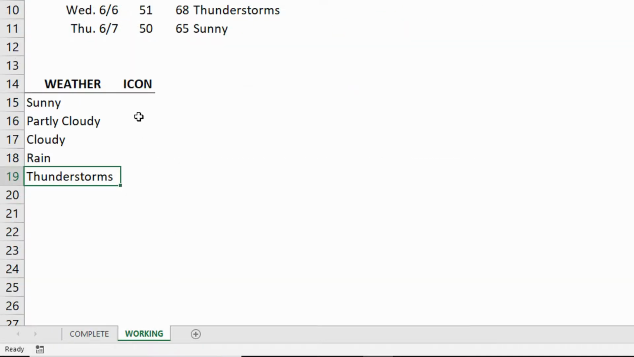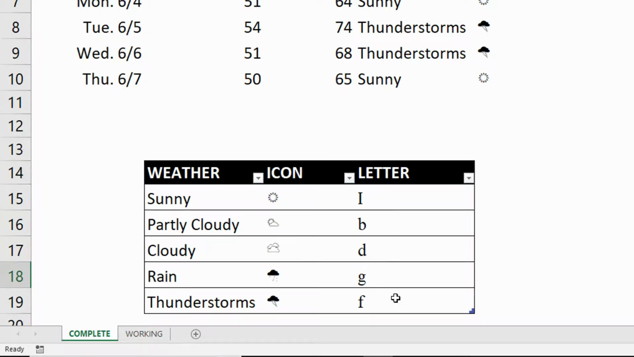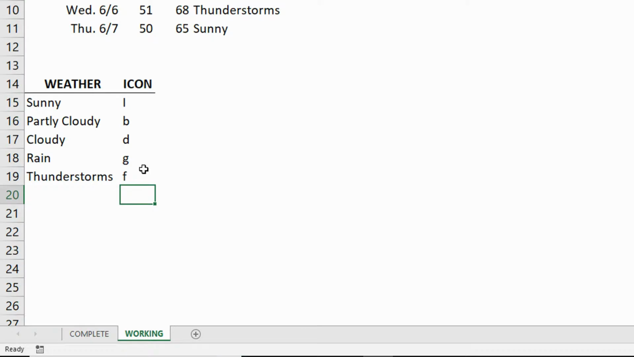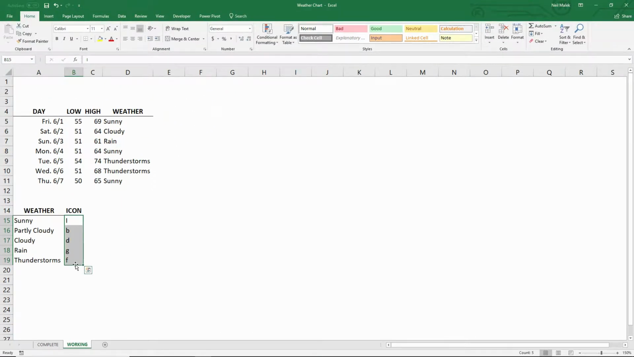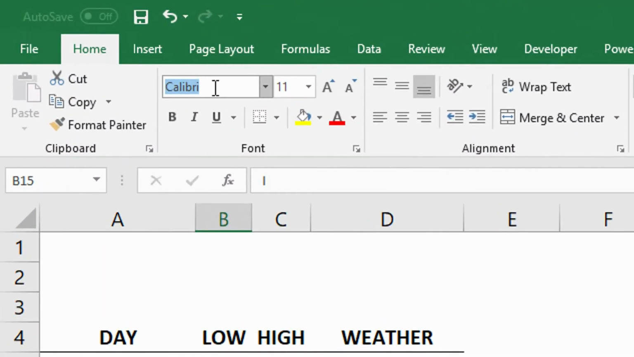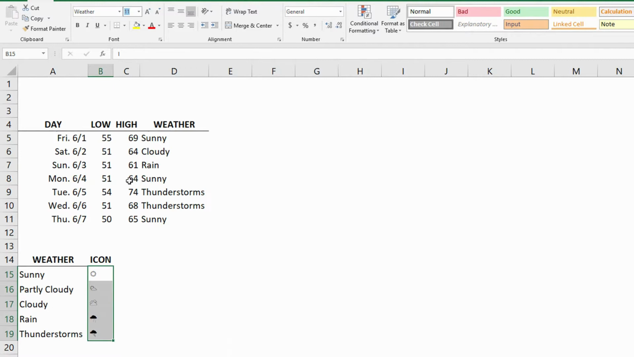So over here I know that I want capital I, lowercase b, lowercase d, lowercase g, and lowercase f. And those are the 5 letters, again, going off of this little table here, that represent the icons that I liked. So now what you do is you highlight those cells that have the raw letters in them, and you just go up here to your fonts and you switch it over to the weather font, and there it is. So now there's sun, there's partly, etc.